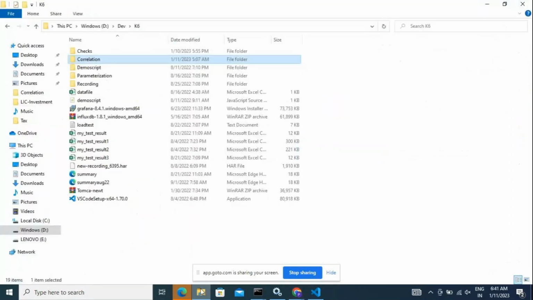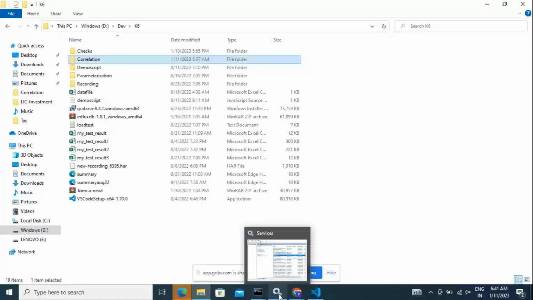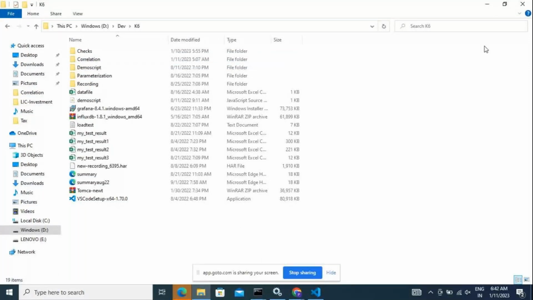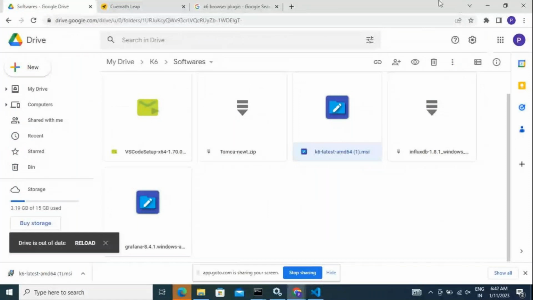Probably in the C drive or D drive, you can go and get it installed. Okay, automatically K6 will also be added to your environment variable. Okay, you don't need to worry about it. So the first thing is you download K6 from the drive, for which you will get access. Okay, and then you execute this installation file. Your K6 will get installed in the C drive or D drive, wherever location you give it. That is the first thing you need to do.